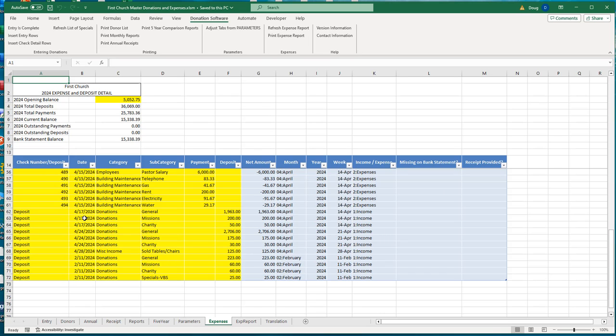Now, I have two different versions of the software, one that does the donations only. So if you're like our church and that's all you really need, just request the donations only when you email me. If you want to track both the donations and the expenses and produce a report that shows your income and expense, then you'll want the one that does donations and expenses. Let me show you a little bit about how the expense tracking works.